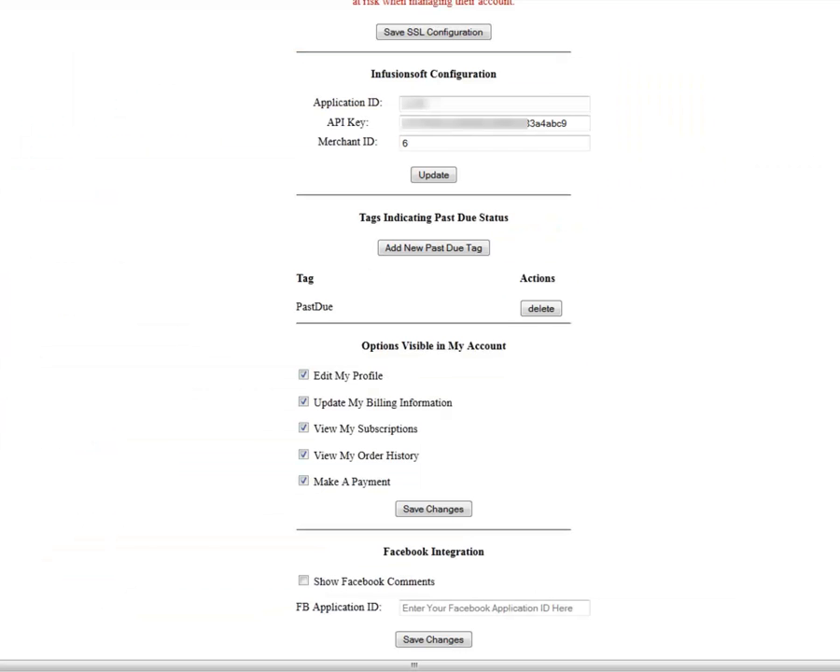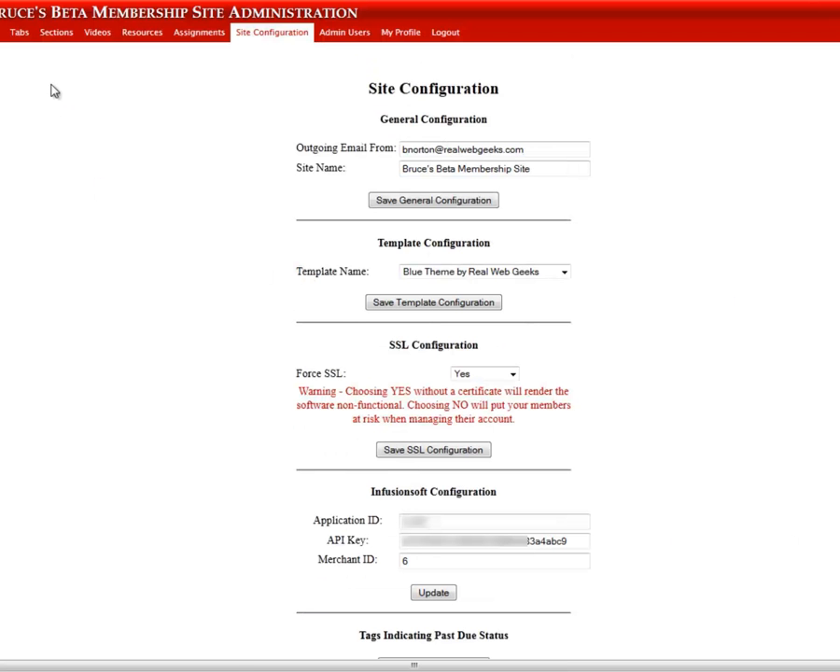And then finally, down at the bottom, you also have the ability to include Facebook integration. This allows you to have comments down at the bottom of your website for people to make comments, and all of that is integrated from within Facebook. And that's it. That is the basic site configuration.